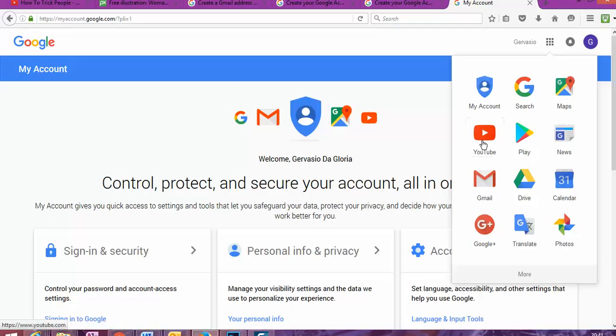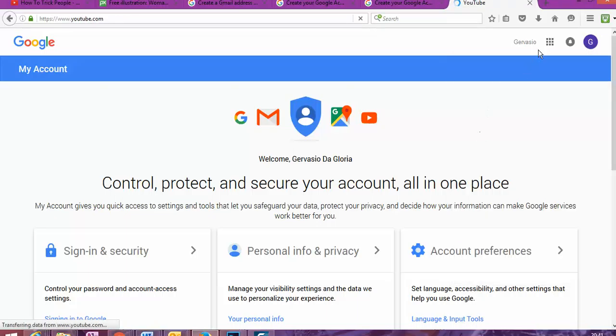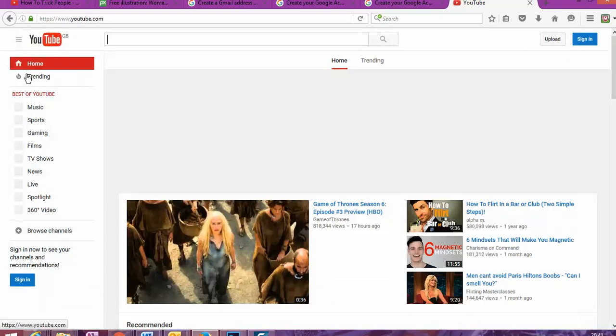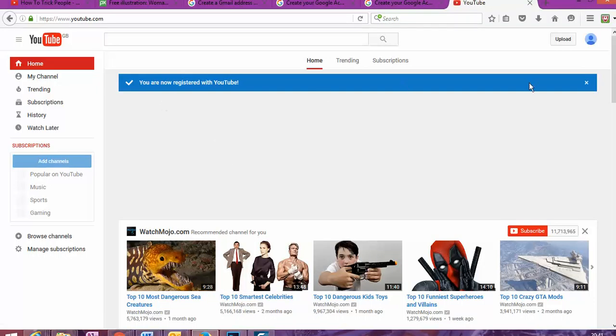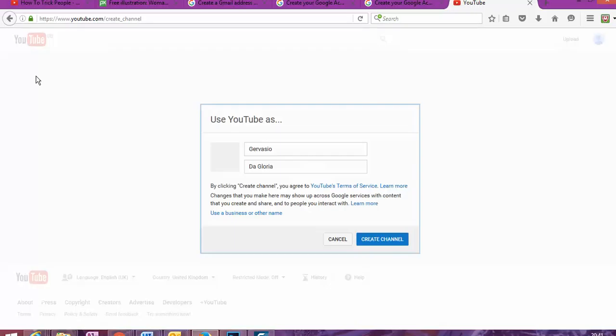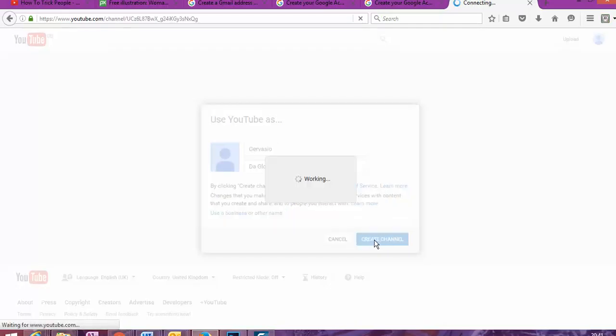Next step, you're going to go in here and click on YouTube, as you can see on the squares. It's going to take you to YouTube, and you sign in. Now that you've signed in, you go on my channel, and it's going to ask you to set up the name for your channel. Do you want to put it as your name or a different name? I want to create a channel with a different name, so I'm going to go in here and create a channel.